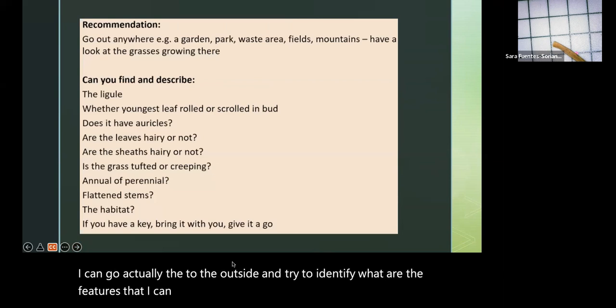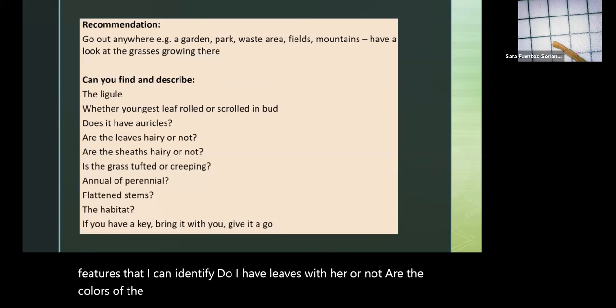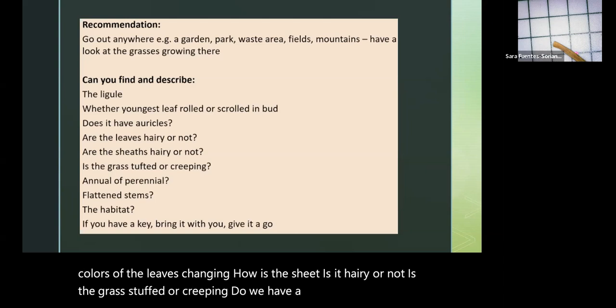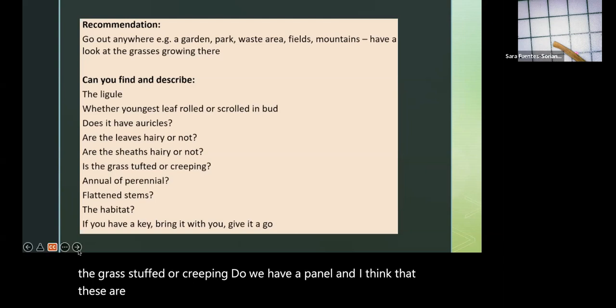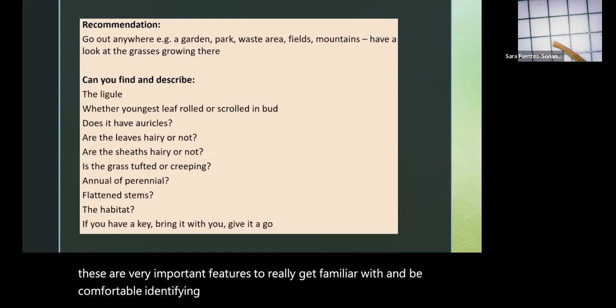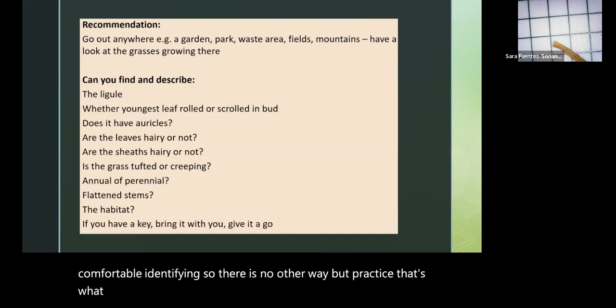Like, do I have leaves with hairs or not? Are the colors of the leaf changing? How is the sheath? Is it hairy or not? Is the grass tufted or creeping? Do we have a perennial or annual? I think that these are very important features to really get familiar with and be comfortable identifying. So there is no other way but practice. That's what I keep telling all my students.